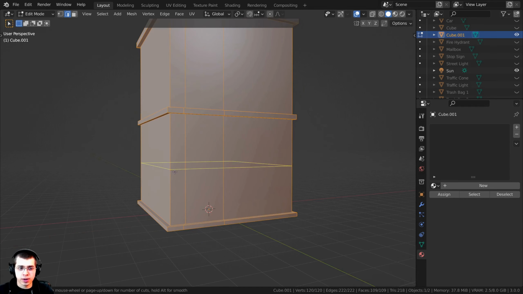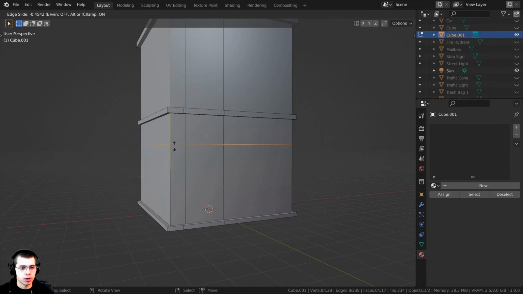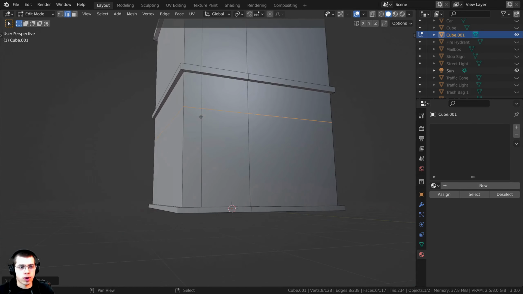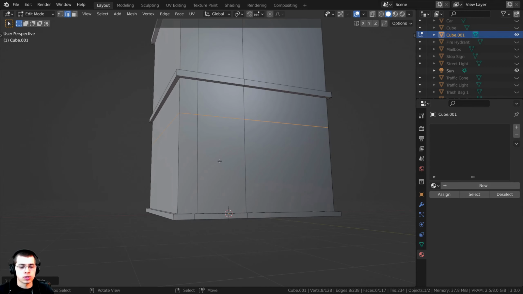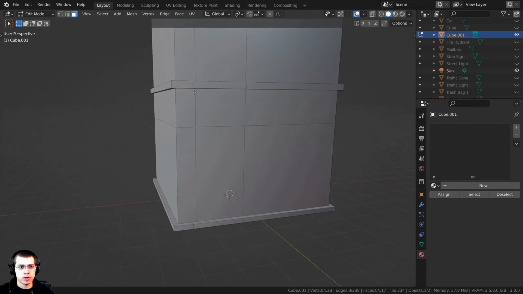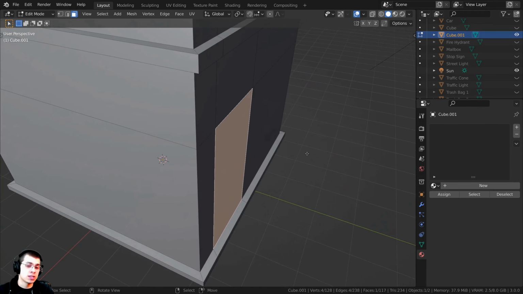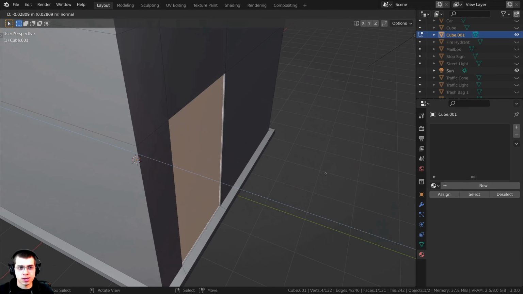Let's press Control R now to add a loop cut and finish that door. So I'll add a loop cut right here. We're going to bring it up and put it right there. So right here, that is going to be our door. So let's press 3 or click right here to the face select. I'm going to select this face and I want to extrude the face back. So I'll press E to extrude, and we're going to extrude that back and just bring it back like that.